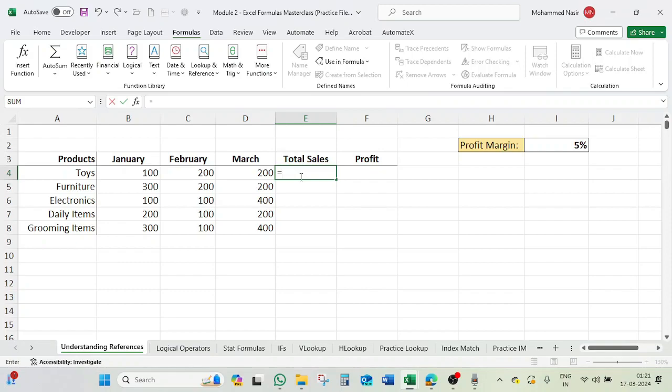Equal to, then for the total sales, basically we can write 100 plus 200 plus 200. So let's write 100 plus 200 plus 200. Then hit enter. It will give you the total of the cells.